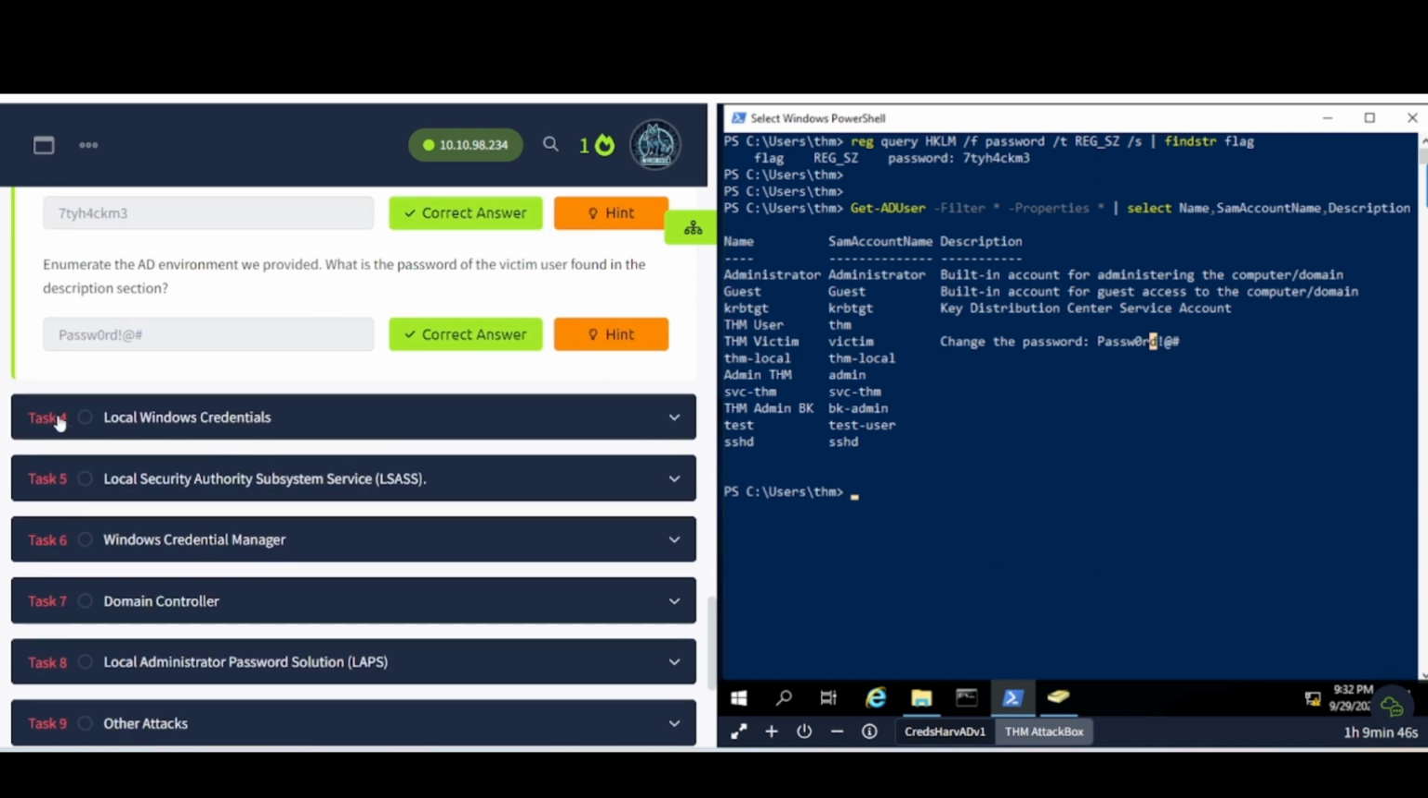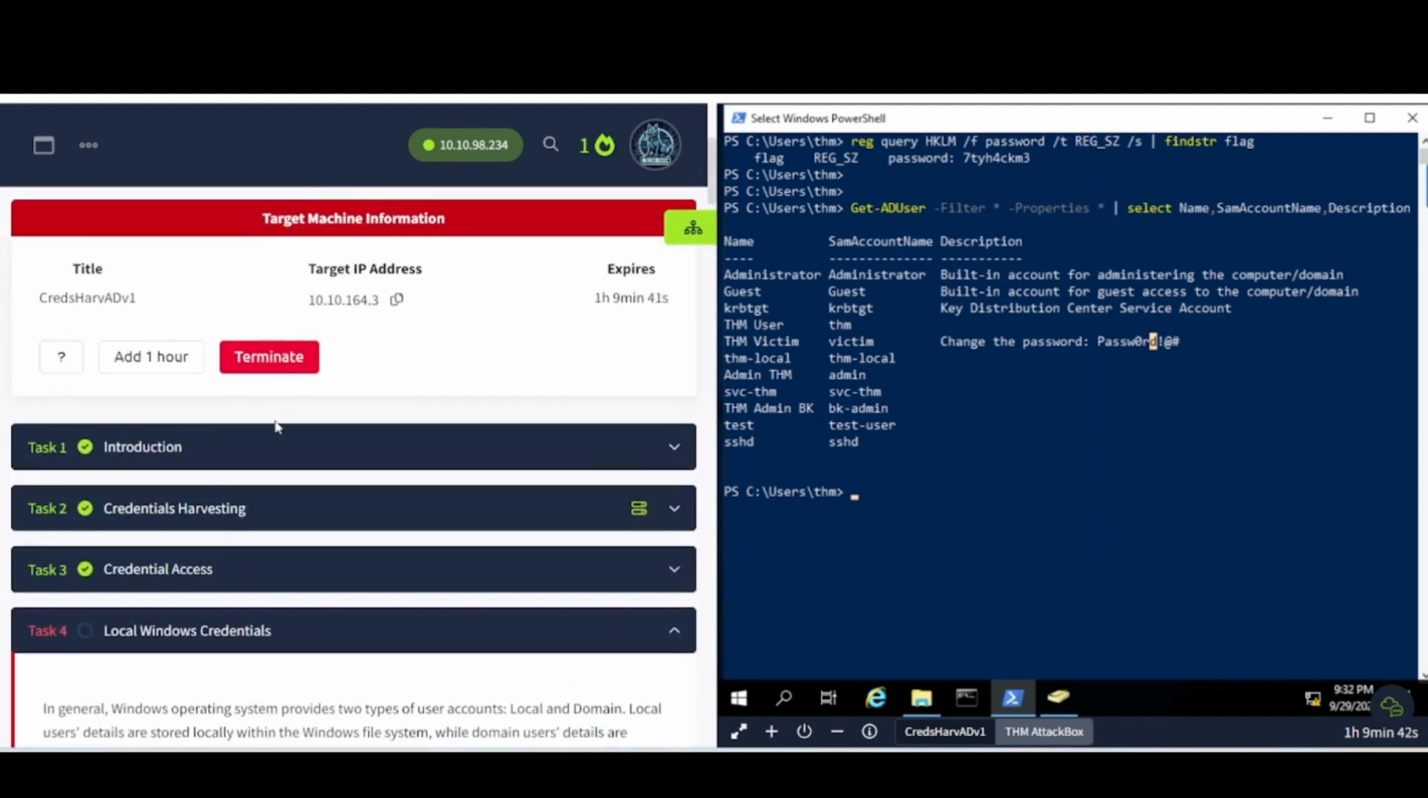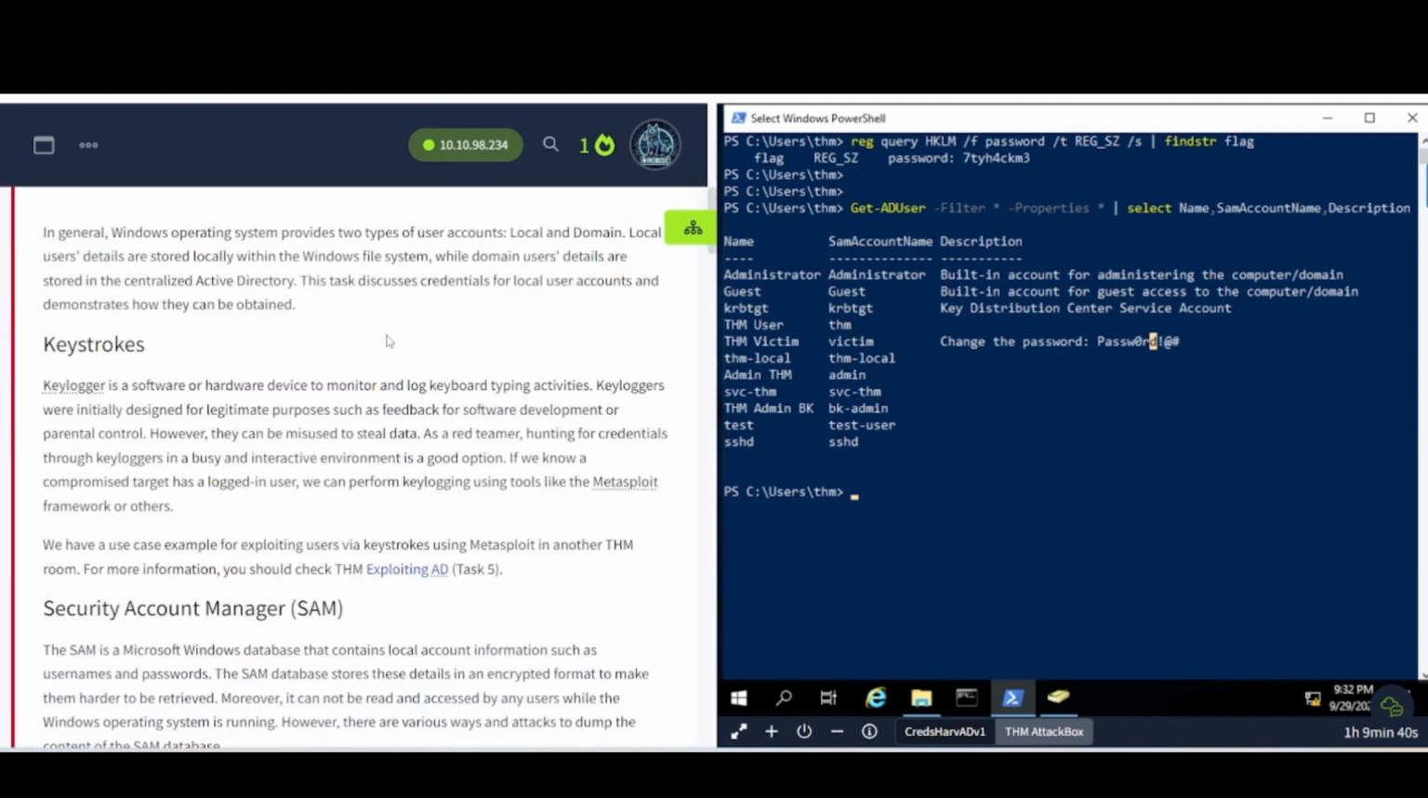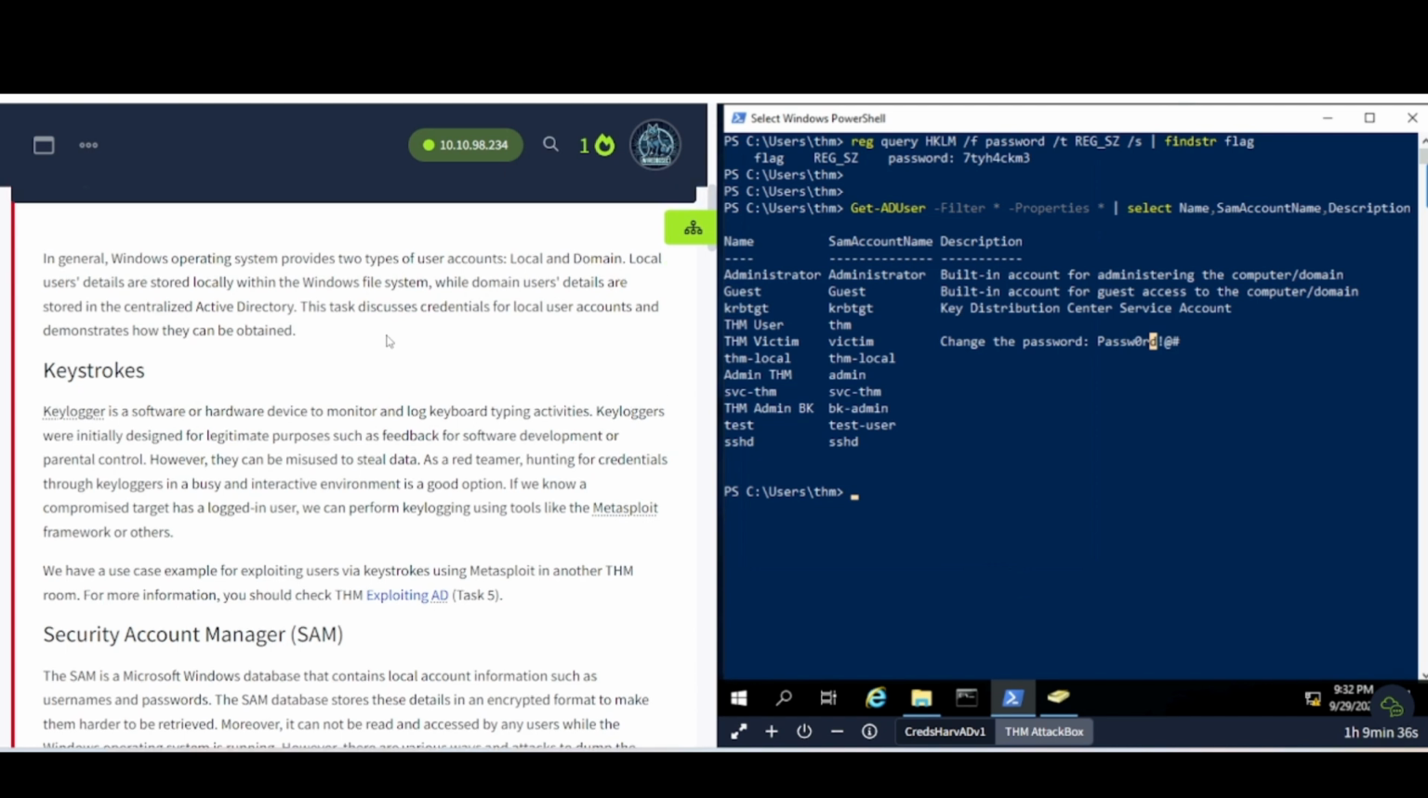So let's go ahead and continue to task number 4, local Windows credentials, and let's see what they have for us here. In general, the Windows operating system provides two types of user accounts, local and domain. Local users' details are stored locally within the Windows file system, while domain users' details are stored in the centralized Active Directory. This task discusses credentials for local user accounts and demonstrates how they can be obtained.